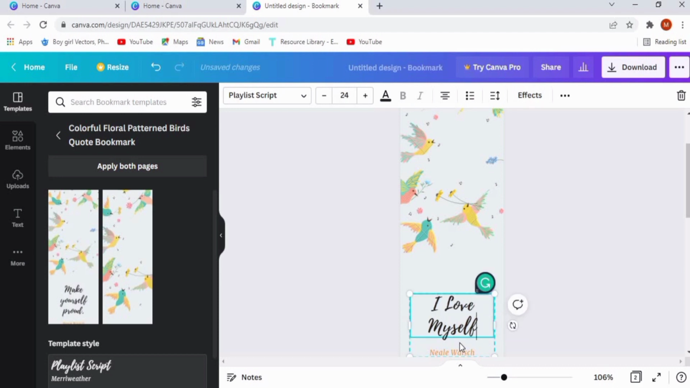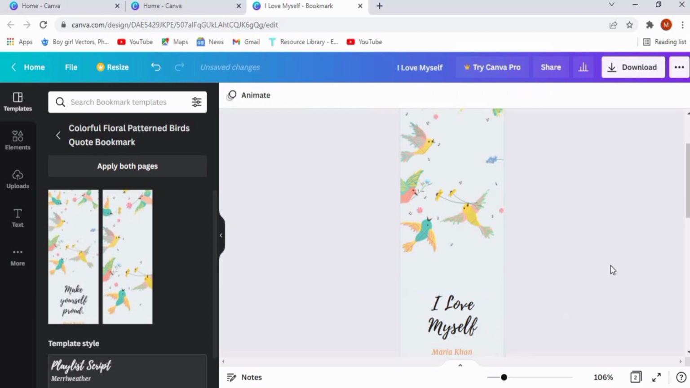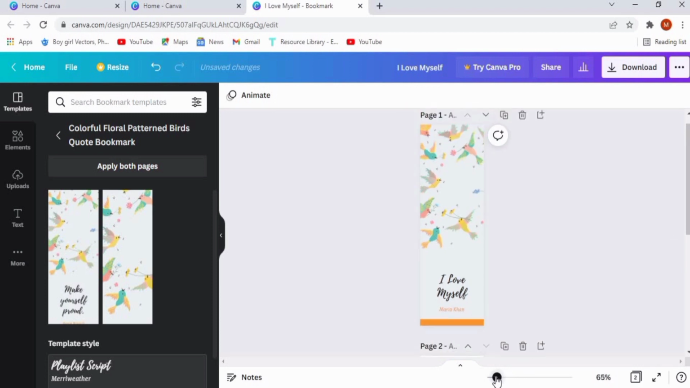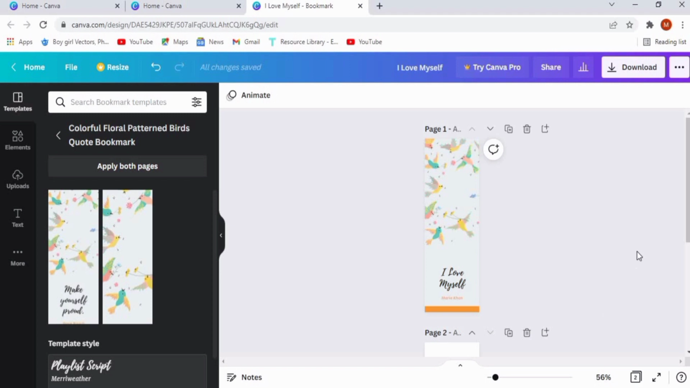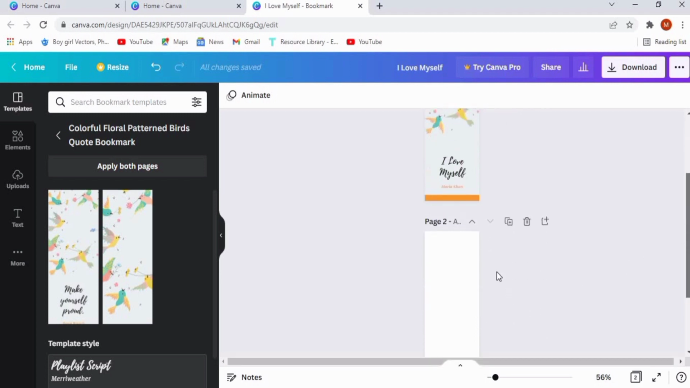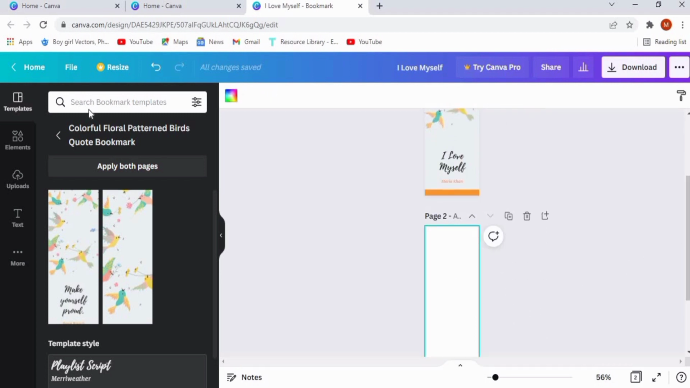So we can change the text, change the color of text, and we can also delete these different kinds of images. These are different pieces, so if you want one or two birds, you can delete the rest of them. So this one is created. Let me show you another one.